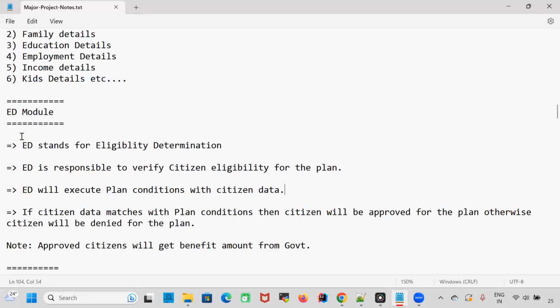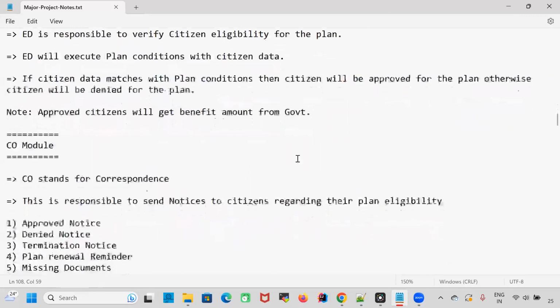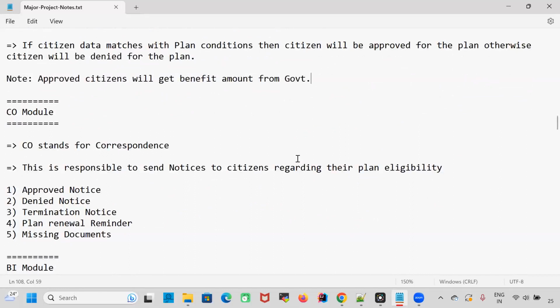Right. So the eligibility determination will be done through the ED module in our project. The ED module will decide whether the citizen is approved or denied based on the rules and the citizen data. For approved citizens, benefit amount will be available. For denied citizens, nothing will be available. Regarding their eligibility, whether they are approved or denied, they will get a notice from our application.